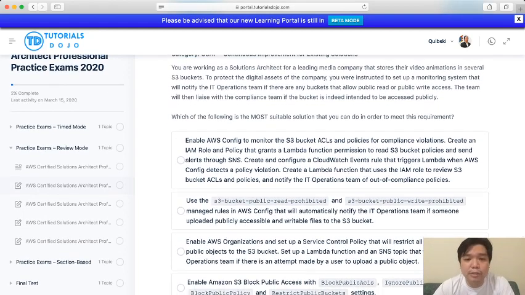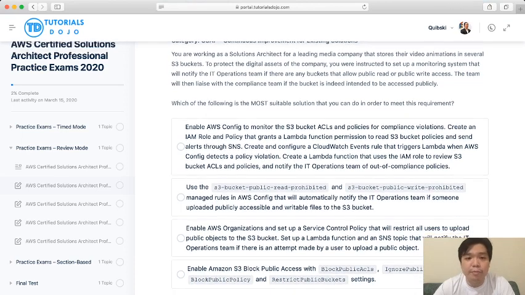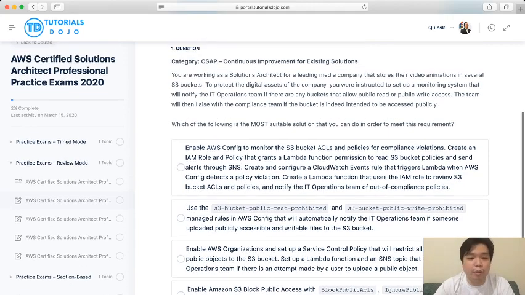You are working as a solutions architect for a leading media company that stores their video animation in several S3 buckets. To protect the digital assets of the company, you were instructed to set up a monitoring system that will notify the IT operations team if there are any buckets that allow public read or public write access. The team will then liaise with the compliance team if the bucket is indeed intended to be publicly accessible. Which of the following is the most suitable solution that you can do in order to meet the requirements?